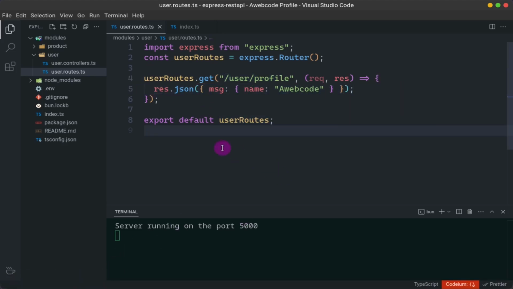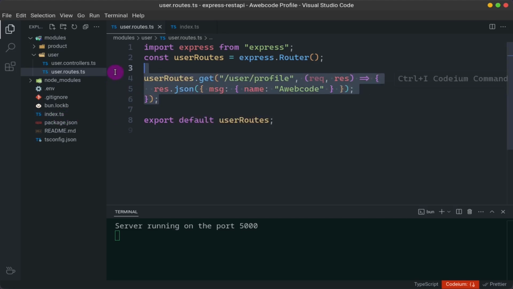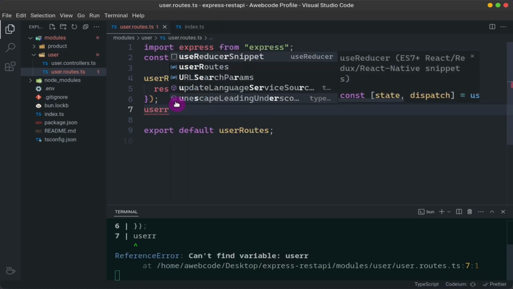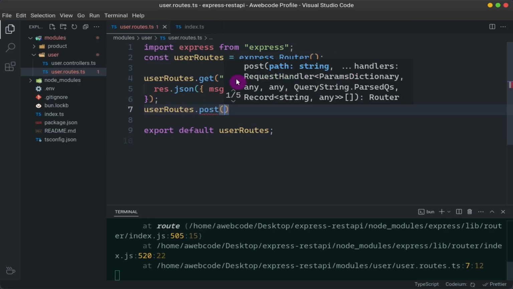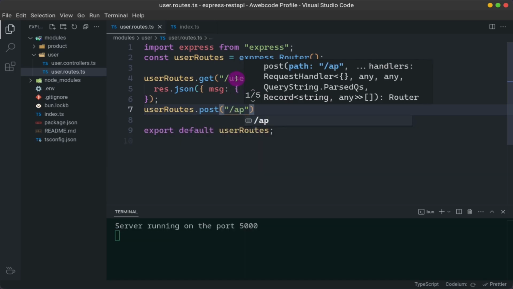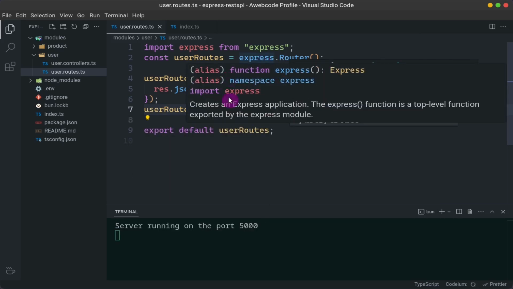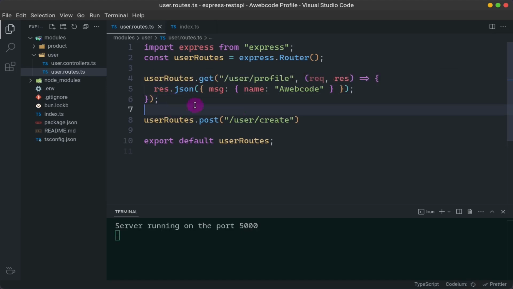Okay, so for now, suppose we have a lot of files for user related routes, like user routes dot get, then user routes dot post for create user, slash API or anything else, slash user slash create. You know, post method is not working on the browser. We need a testing client like Postman or Insomnia. So this is not our purpose.